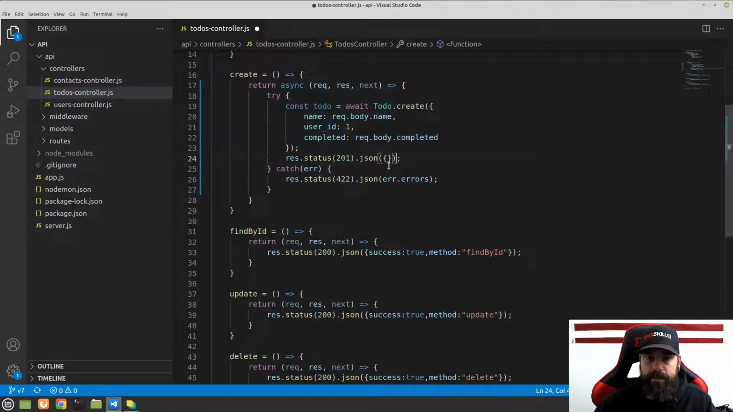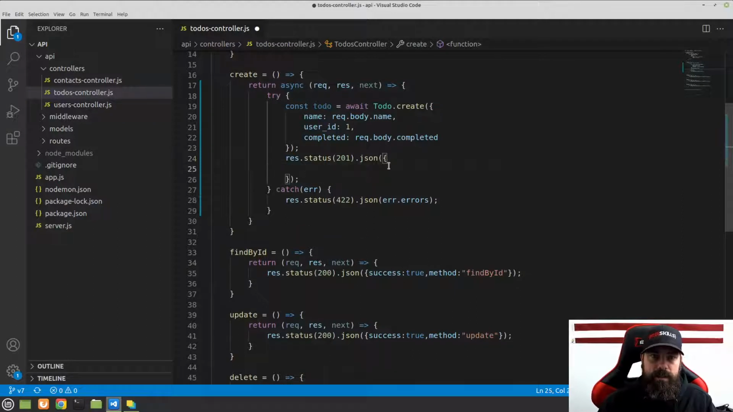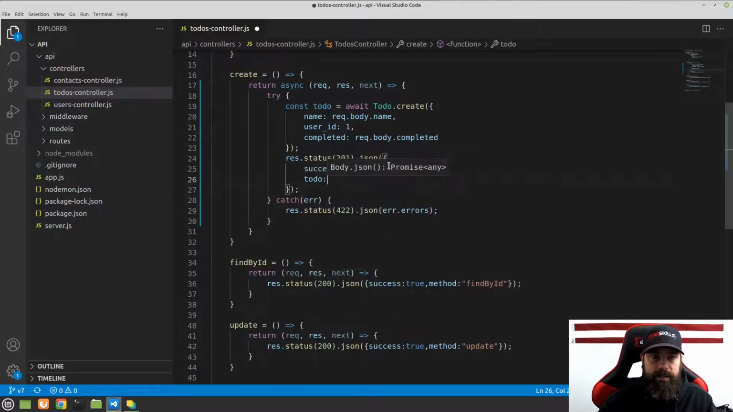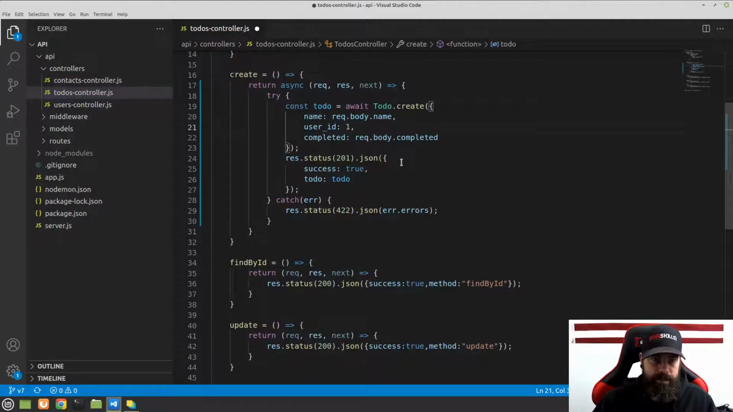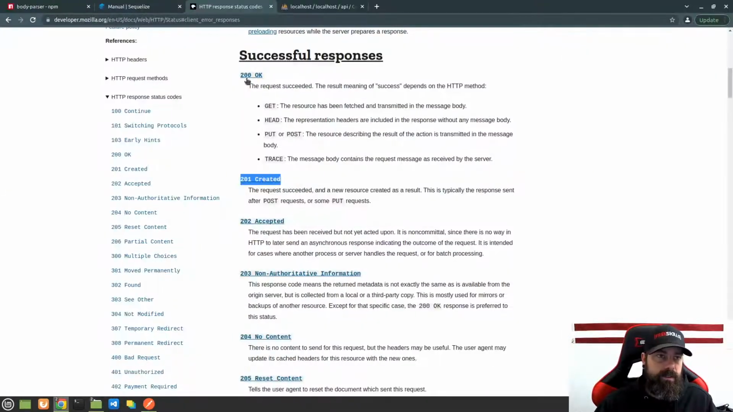All right, and then inside of this JSON response, let's give it a message. You know what? We don't need a message like that. Let's just do success true, and then let's pass back the todo like that. Okay, and that's it for the create. So let's go and try that out.